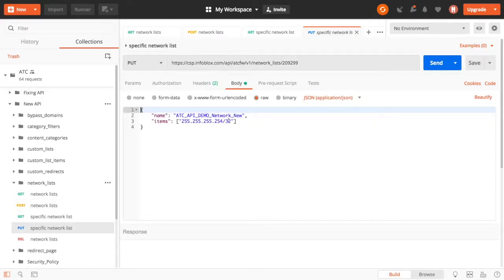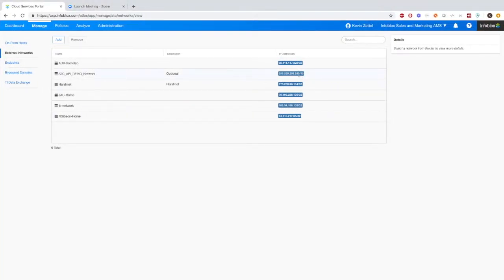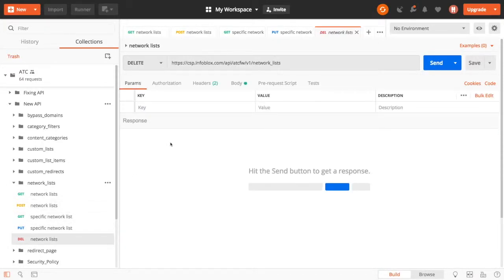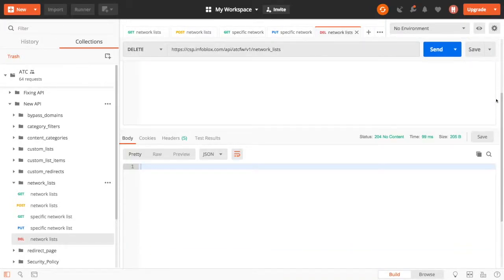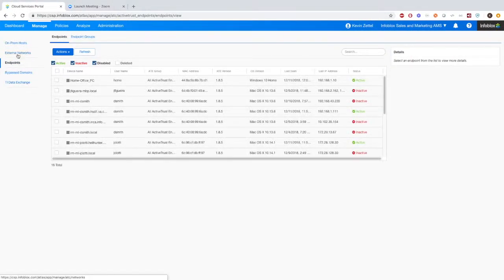We can also update a network list name and items with the API if needed, with a PUT request. Finally, with the DELETE request, we're able to delete specific network lists by inserting the IDs we want deleted. And when we go to the portal, we can see that the network list was deleted.